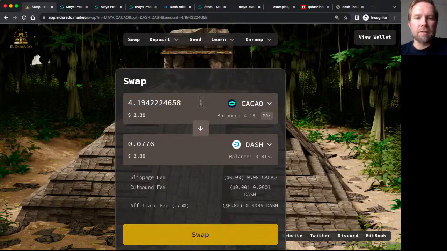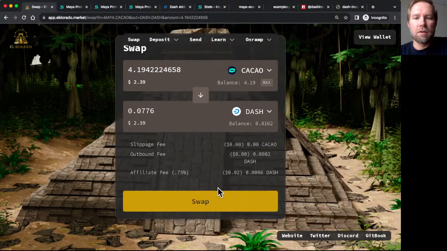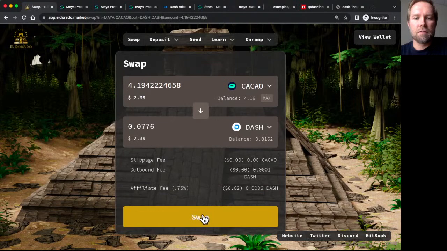Okay, yeah, because there's no amount of cacao, it seems like, that you could swap to ETH, because there's just the transaction fees on ETH. They'll just eat up any transaction you try to do. All right. Okay, so this did 4.194. I don't know where it's getting these extra figures from, but whatever. And that's going to give me 0.0776 Dash. So let's go for this. See if it works.